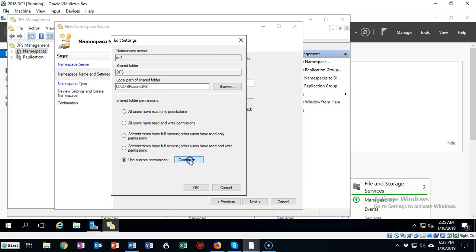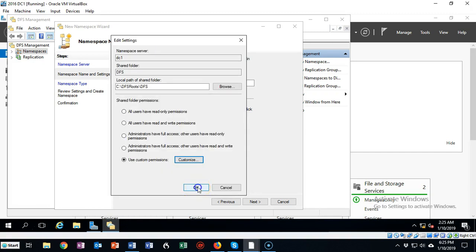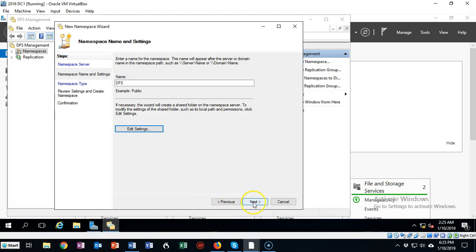I'm going to go to customize. Here we're going to select everyone, and again we're going to give them full control, and we're going to say OK to that, and now we're going to click on next.